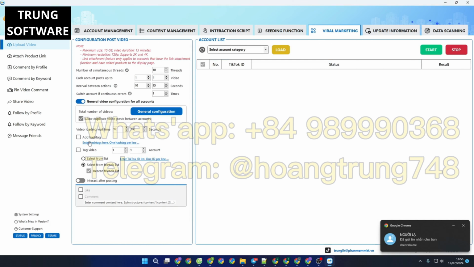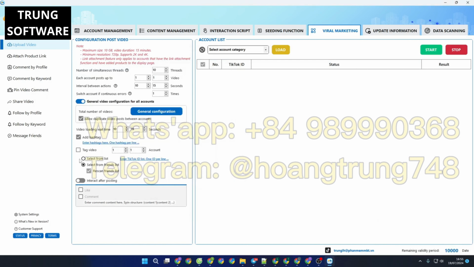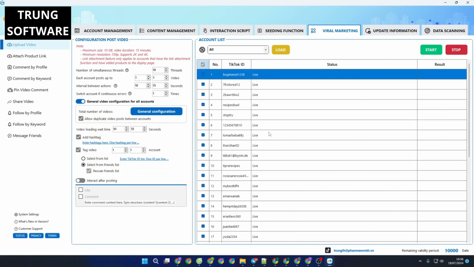The wait time for loading videos is 10 to 15 seconds. If you need a hashtag, I will enter it here. In case you want to tag the video, please choose here. Once I finished installing, I picked an active account. I select all the accounts available here. Installation complete. All steps finished.